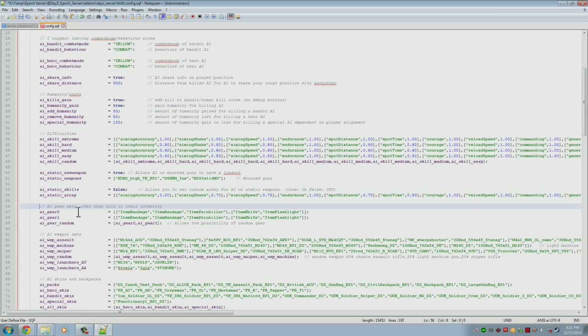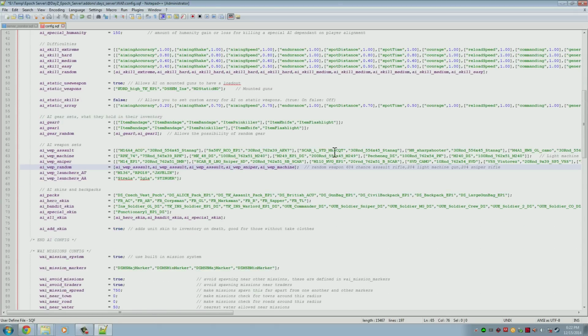The AI gear sets can be changed. This is what each one will be carrying. If you go to my GitHub and look up the custom loadouts, there is a website link at the bottom of the README that takes you to a webpage that has all of the class names for the items in the game. The AI weapon sets don't really need to be modified. They're pretty well balanced, and I would suggest keeping them the same, but if you want to, it's relatively easy to do that as well.